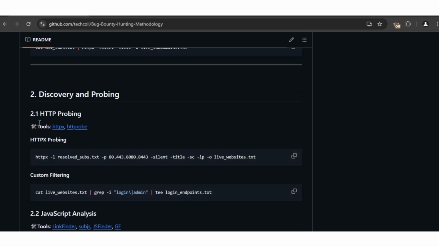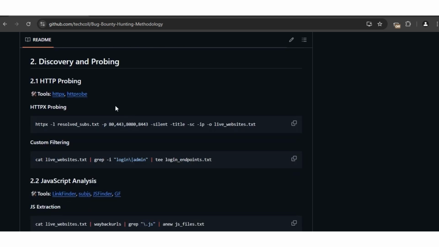For discovery and probing, we have httprobe and httpx. These are the tools that show the live domains. If a domain is live, you can progress with the testing, so you don't go and test dead domains, domains that are not live.